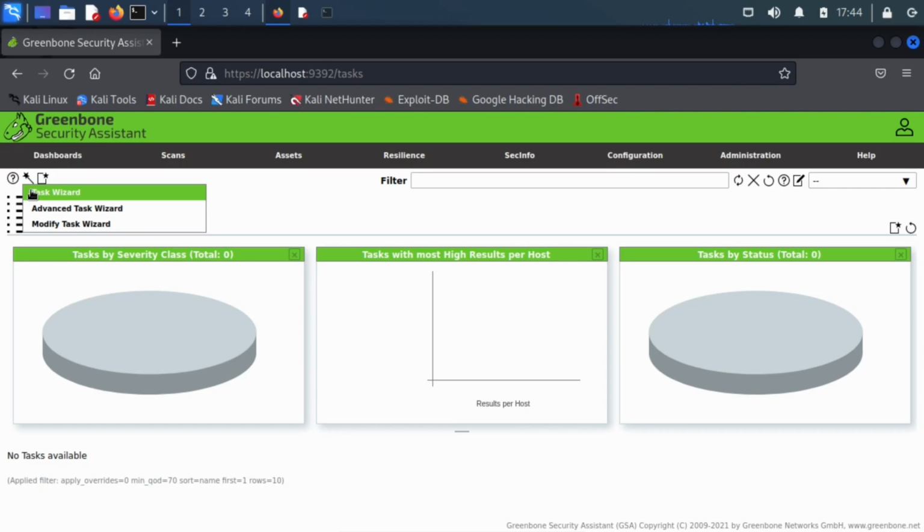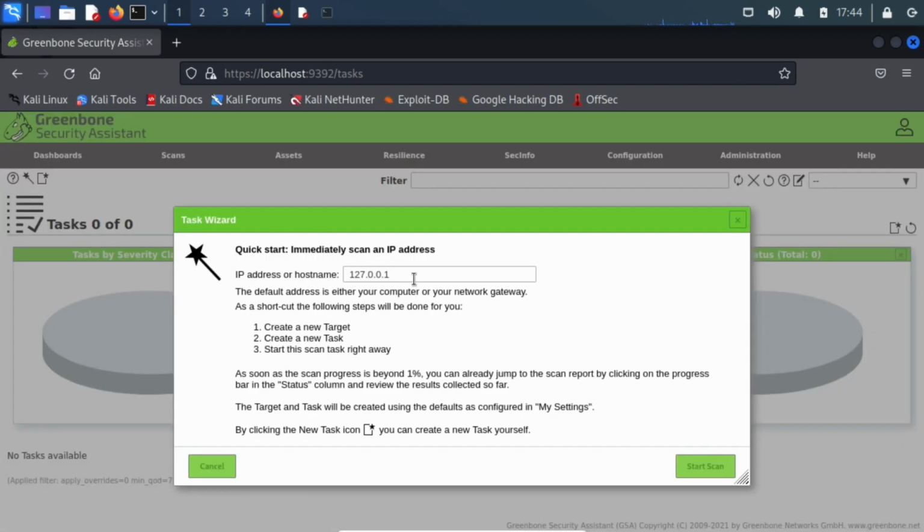So I'm going to just click on the task wizard, and here I'll provide my IP address, and it will automatically create a target for me, then create a task for that target, and then start scanning that task right away. So instead of doing a bunch of other stuff, if you want to quickly start your scanning process, you can just go to this task wizard and provide your IP address here, and OpenVAS will quickly perform all the tasks and start scanning right away.